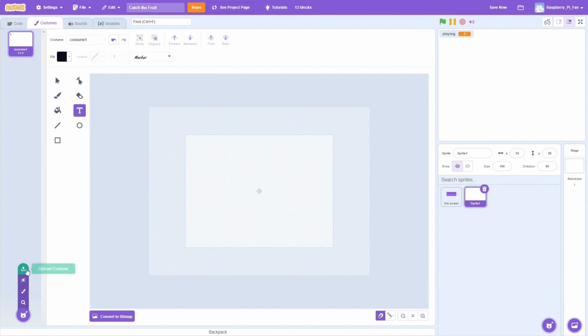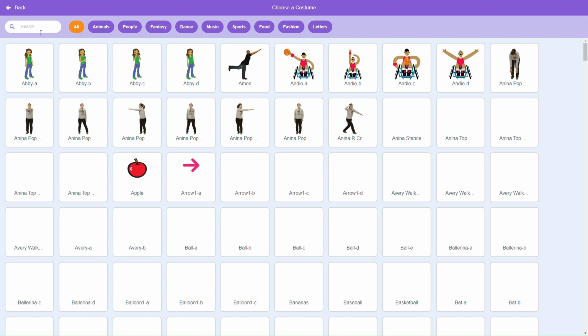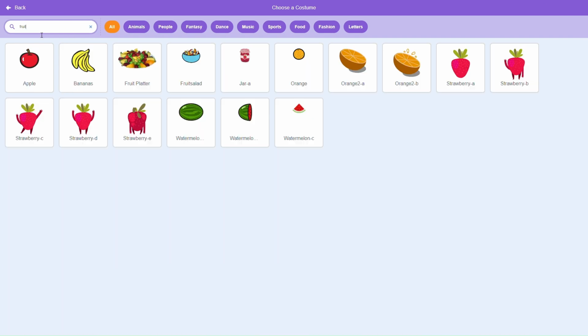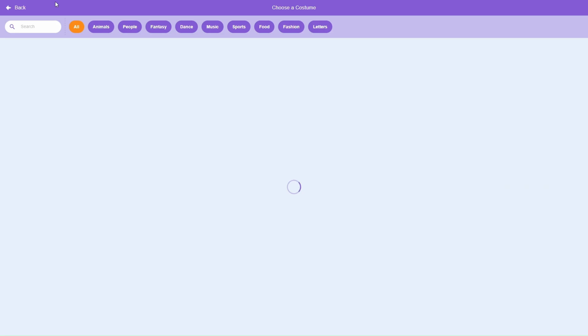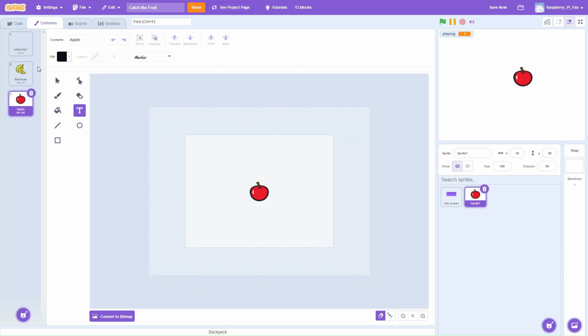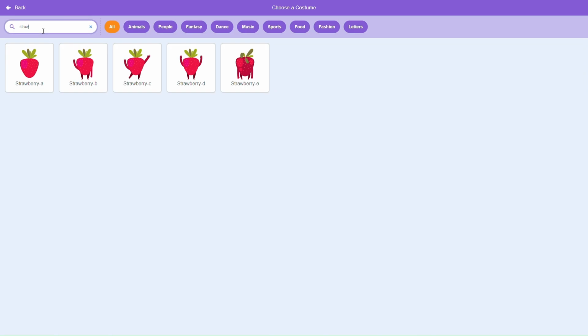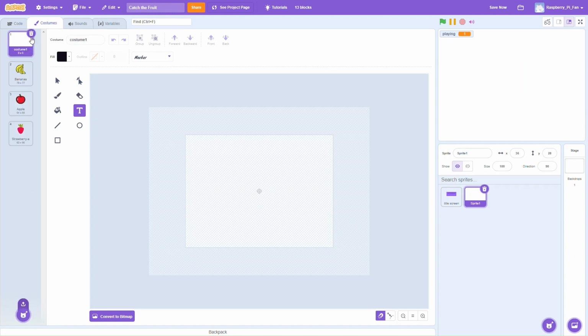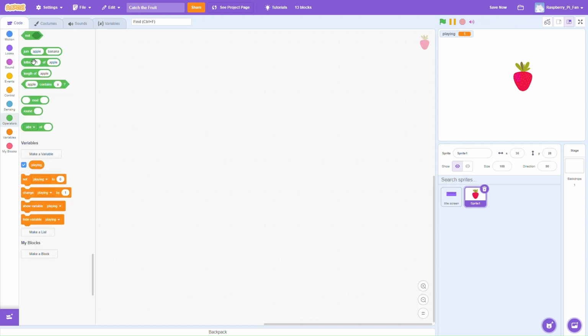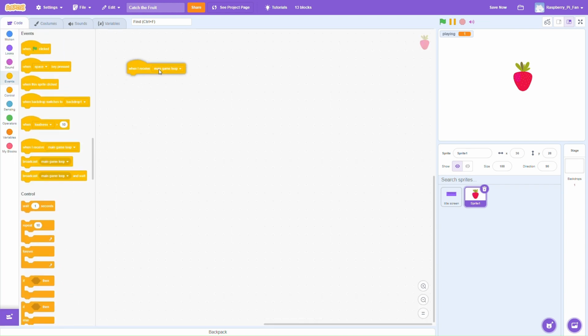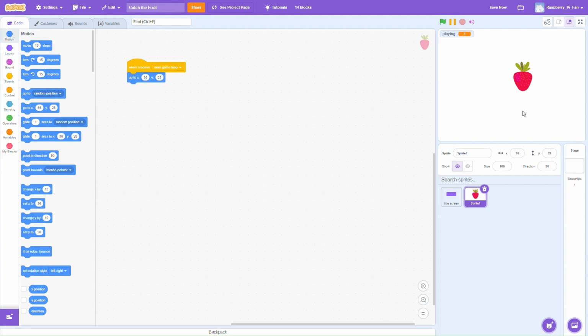And then from here, you're gonna want to choose a costume. Let's see what fruits we have. Fruit. Just choose whatever fruit you want. I think I'm gonna choose banana. And then apple. And then strawberry. And that is good for my fruits. And now, just to make it easier to work with, name these 1, 2, 3. Then, when I receive main game loop, go to.